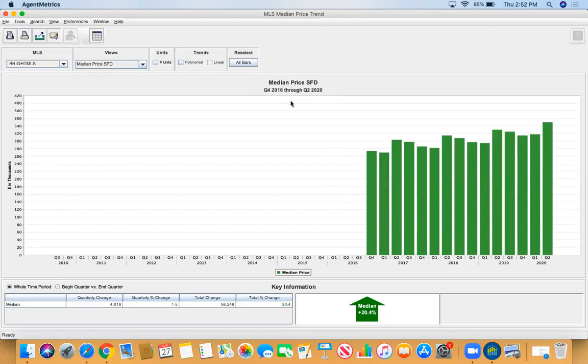So since on this median price we weren't able to go back all the way to 2010, it wasn't calculating any data for you. All I did was click here, hold down the shift key, click here, and now you can see between the last quarter of 2016 and the second quarter of 2020, the median price of sold properties has increased by 20%. And that's across the Bright MLS. So this isn't area specific, this chart. This is a general trend.